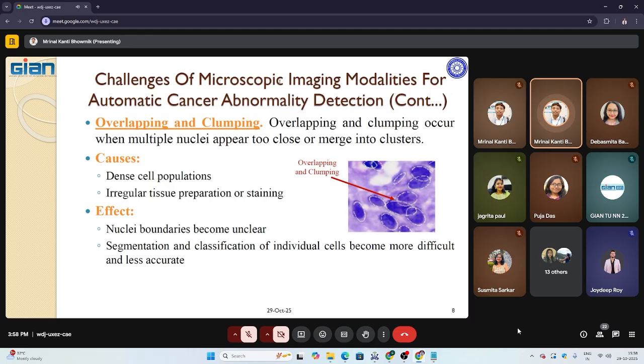The next challenge is overlapping cells or clumping. It happens when many cells or nuclei are too close or merged together in clusters. This is usually caused by dense cell population or uneven tissue preparation. As a result, the nuclear boundaries become unclear and it is harder to separate and classify individual cells.